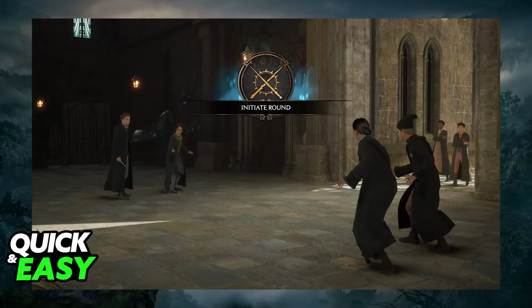During controlled duels in the dueling club, you can engage in spellcasting with other students. However, this is going to be regulated practice. But if you are in the overworld, just walking about, actually using spells on them is going to be impossible.